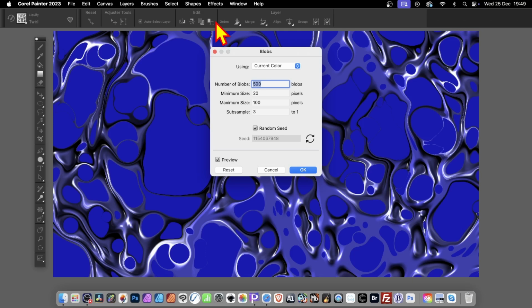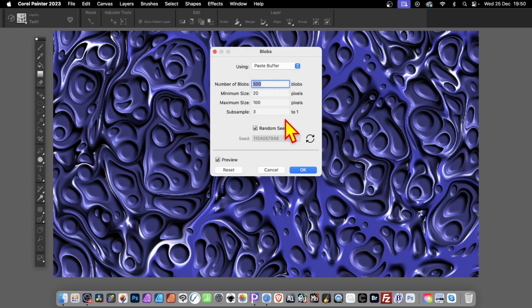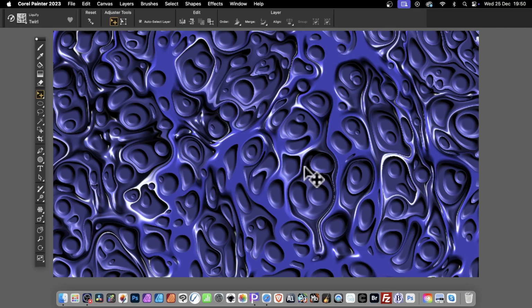And of course, you can always change your pasteboard. You don't have to go with the same one. You could have created something else and then brought that in. But I'm going to change it now to paste buffer. And if you want, you can always click here, refresh. And once you're happy with design, click OK.